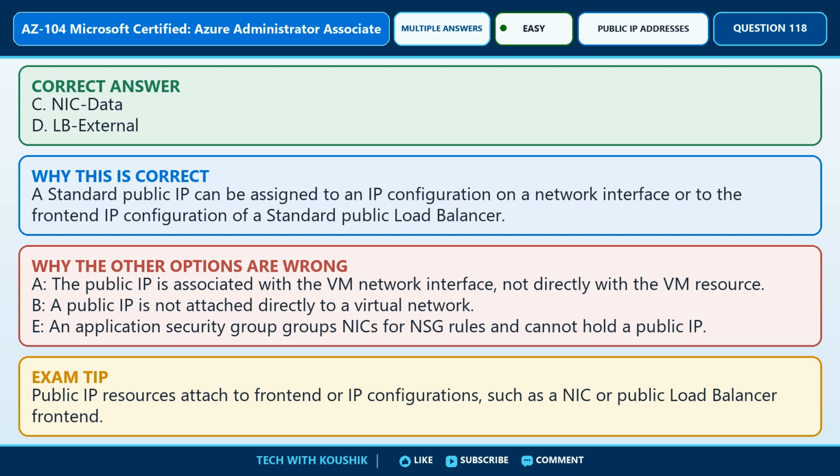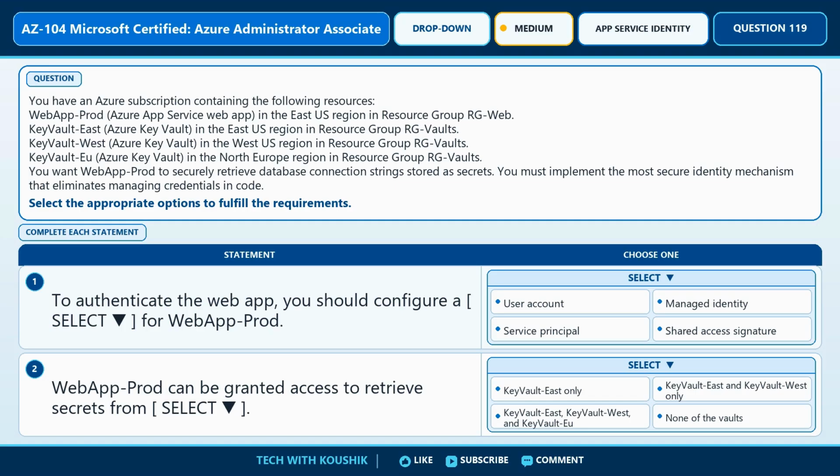A. The public IP is associated with the VM network interface, not directly with the VM resource. B. A public IP is not attached directly to a virtual network. E. An application security group groups NICs for NSG rules and cannot hold a public IP. The key takeaway is public IP resources attach to front-end or IP configurations, such as a NIC or public load balancer front-end. The next item is question number 119.